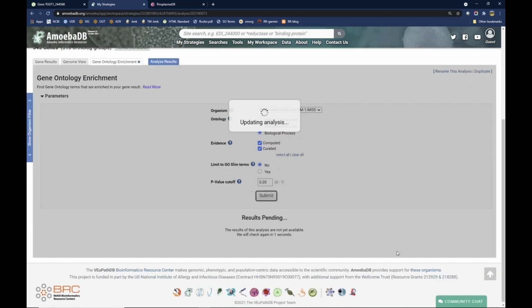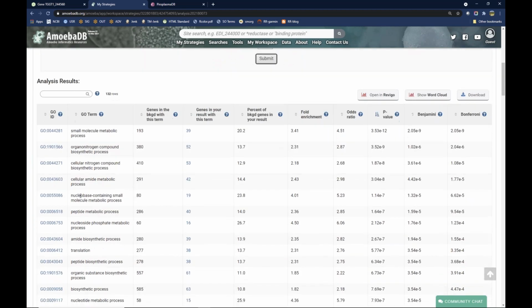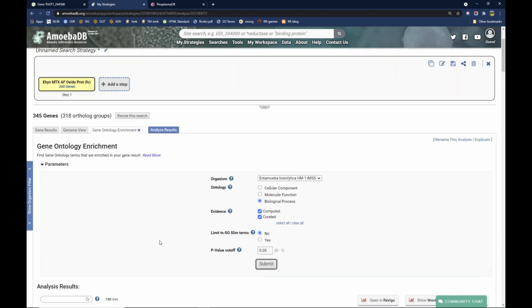Now it's running a statistical analysis looking for enrichment of GO terms. And what I'm given back is a table of enriched GO terms based on Fisher's exact test. And these p-values are relatively significant. I can see that some of these GO terms include nitrogen compound biosynthesis, amide metabolic processes, which we would expect when we're treating parasites with these compounds.